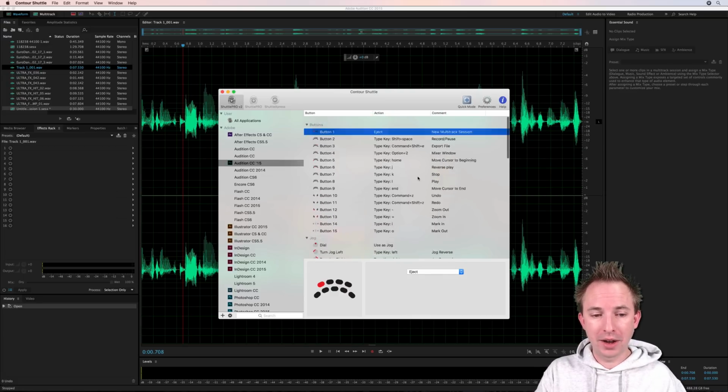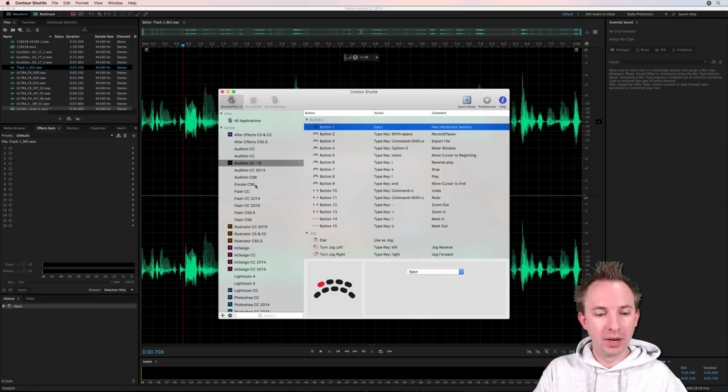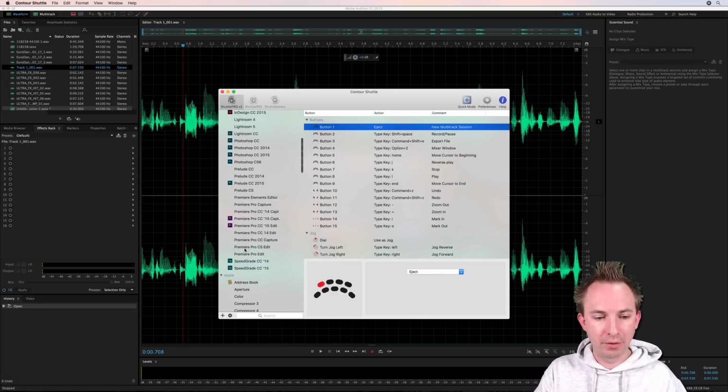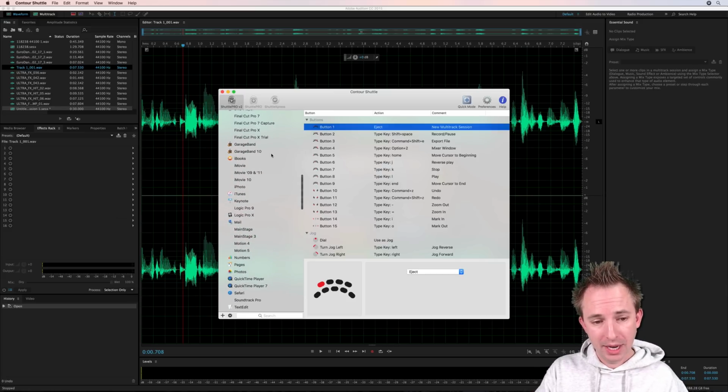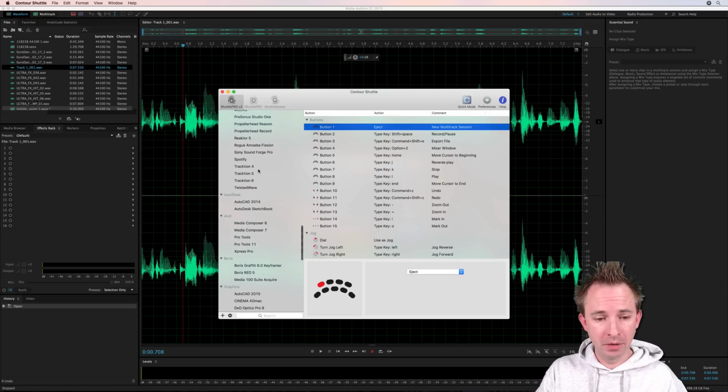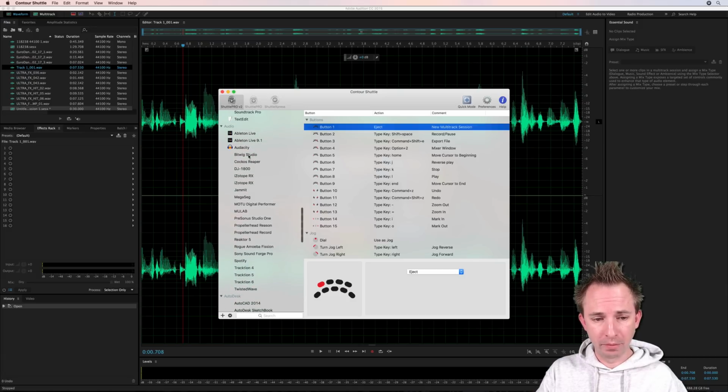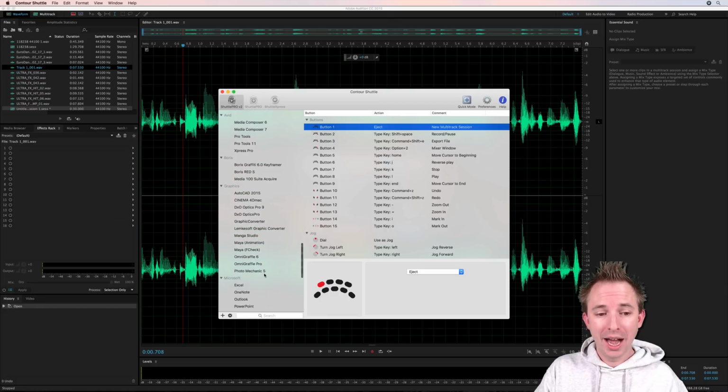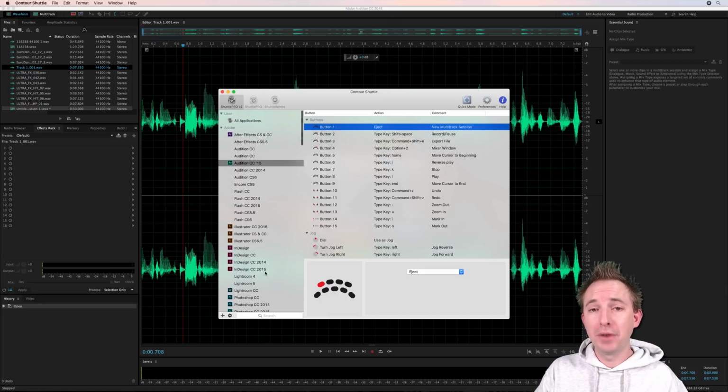So just to look inside how customizable this app really is, you can work with many different programs in the Adobe Creative Cloud Suite, and also lots of other programs, including all of these audio programs here. Some of them I've never even heard of. I need to go and explore, clearly. But yeah, very versatile and very easy to play with.